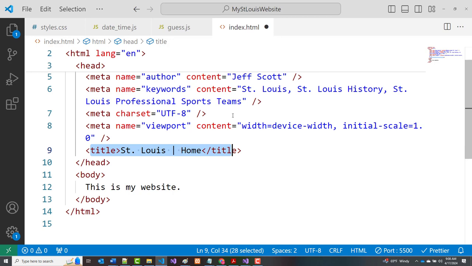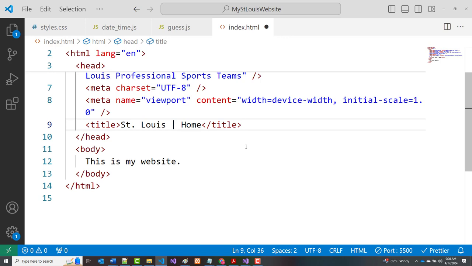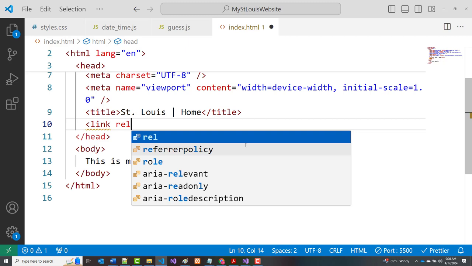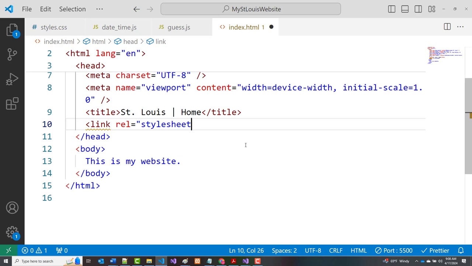All right, and I'm going to add two more things in here. Right now they're not going to do anything flashy, but I'm going to show you how they would work in just a second. So the first one is what's called a link tag. And this is going to make it so that I'm able to talk to my style sheet. What does that mean? There's nothing in the style sheet right now, but let's put something in there.